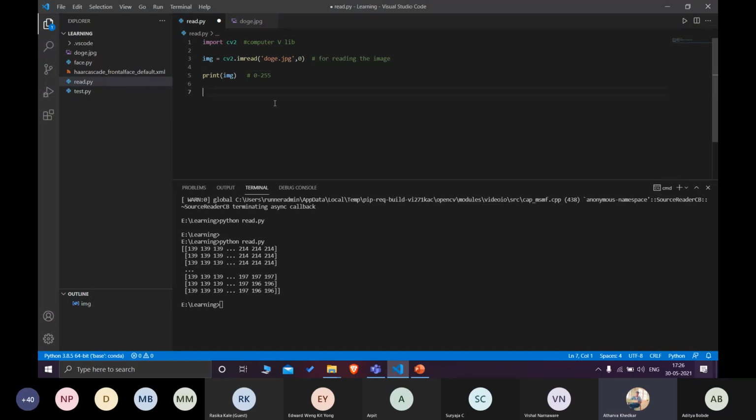So Nakul, you can see now you have your array, and each value ranges from 0 to 255.